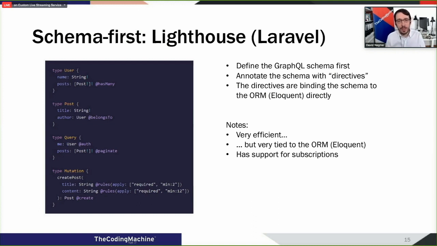Also, it is very, very tied to Laravel and to Eloquent, which is the ORM. So if you want to do advanced things and if you don't want to be too much tied to your database, you will have to write custom directives, which is a bit of a pain. But if you have a simple use case and you only want to do quick binding to a database, it is a great tool. Okay. One thing that is also interesting, it has support for subscriptions, so GraphQL can answer in real time, which is not that common in PHP.